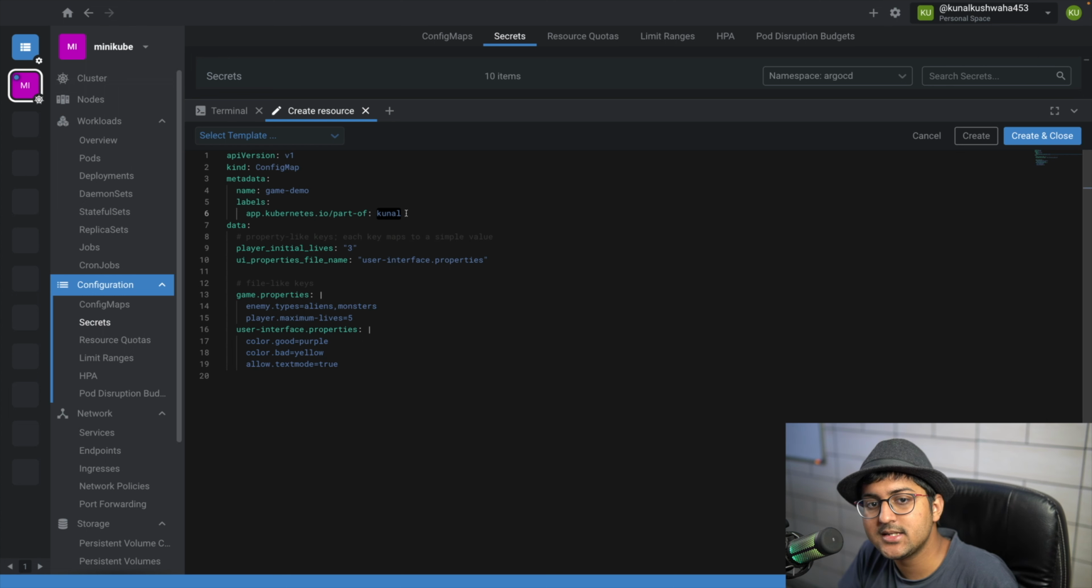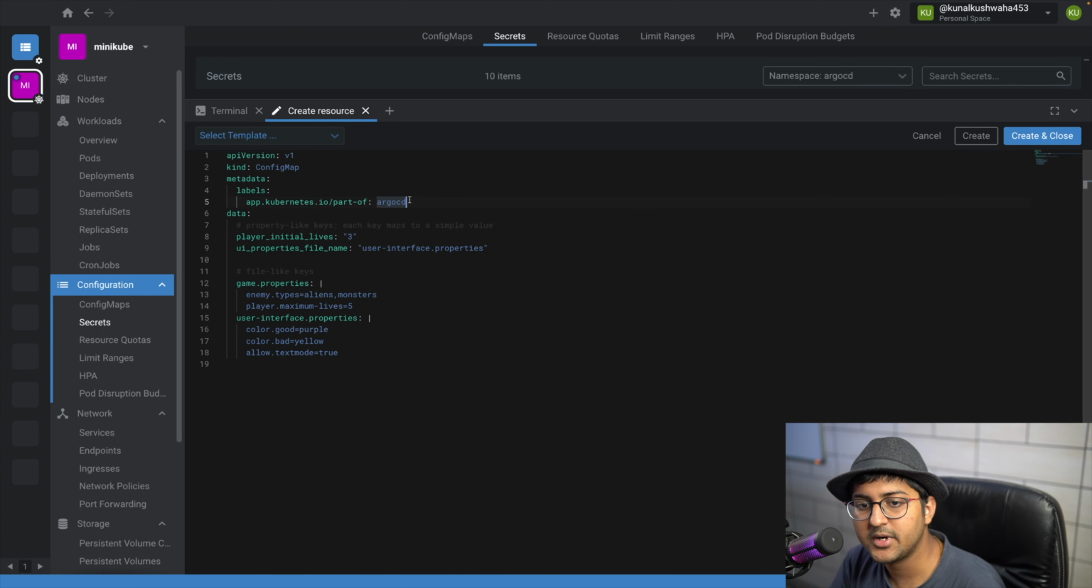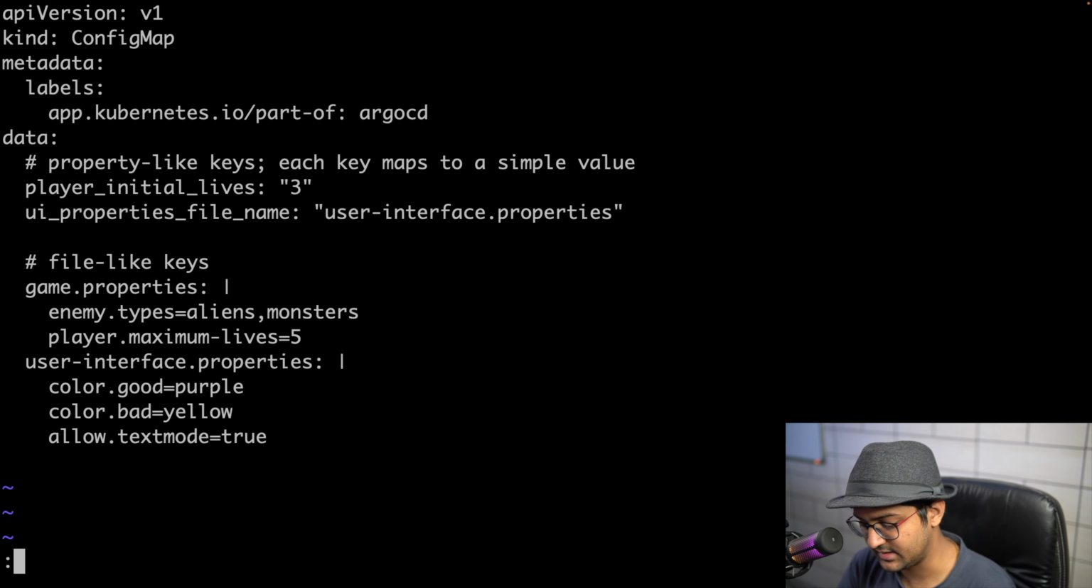Argo will not recognize this config map. It will give me an error, the rule will fail. So as you can see, this particular line is required. So I'm just going to copy this and create a config.yaml file, and inside that, I'm just going to paste this.